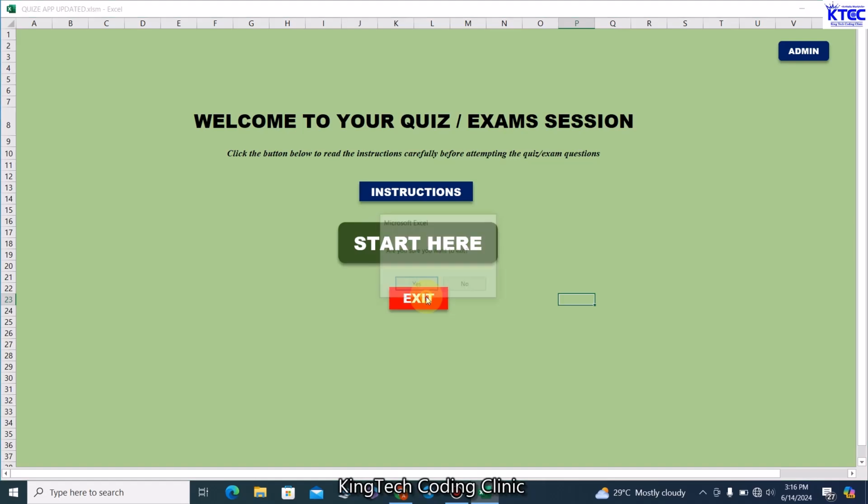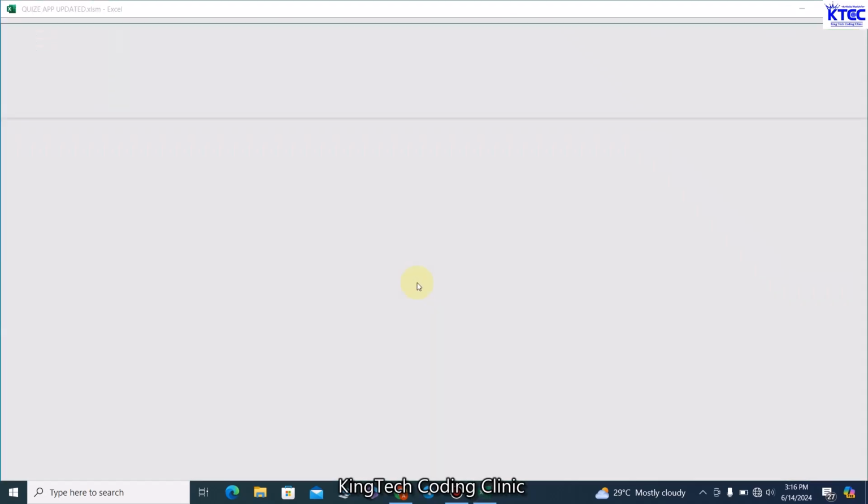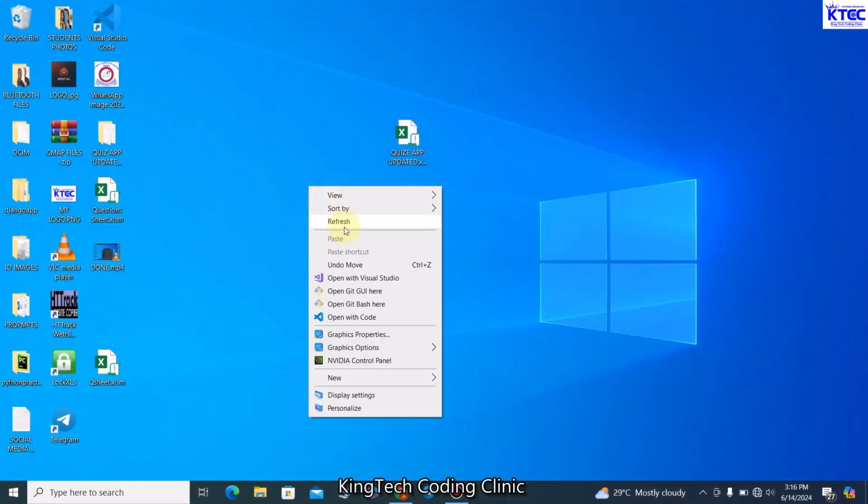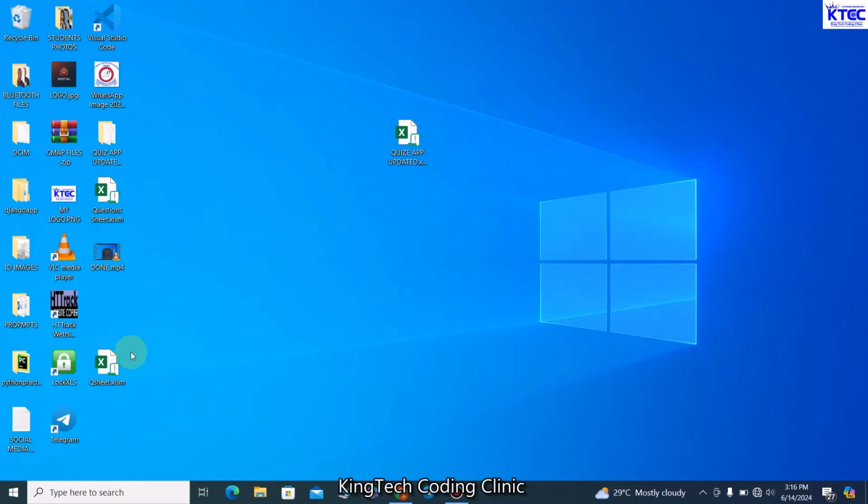So let's click on exit. Let me show you something. So our work is now done. Perfect. As an admin, we are done. So this is the app. So now what you need to do is this.